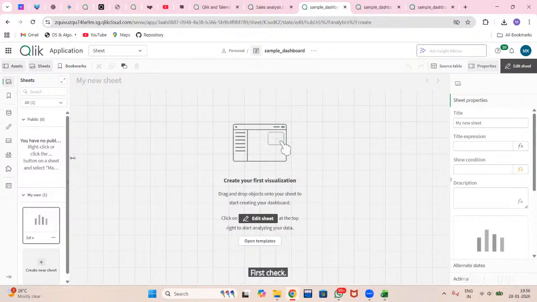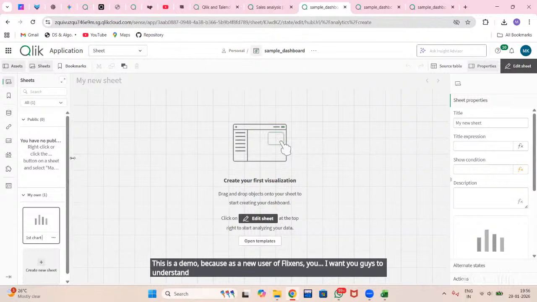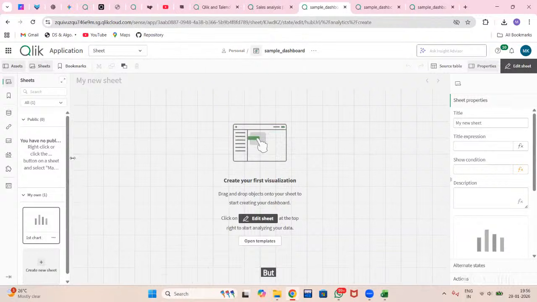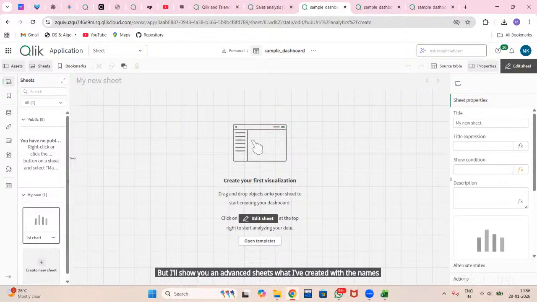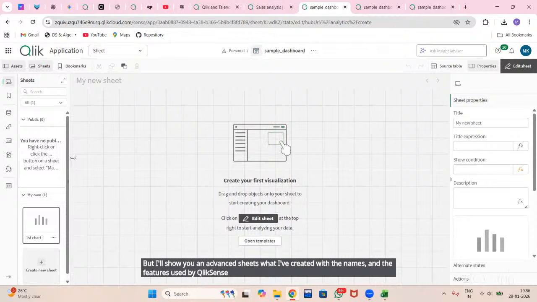Now, whatever I'm demonstrating, this is a demo, because as a new user of Qlik Sense, I want you guys to understand the concept so easily. So that is the reason I'm renaming like this. But I'll show you the advanced sheets I have created, with the names and the features used in Qlik Sense, later. But for easy understanding, let me create like this.